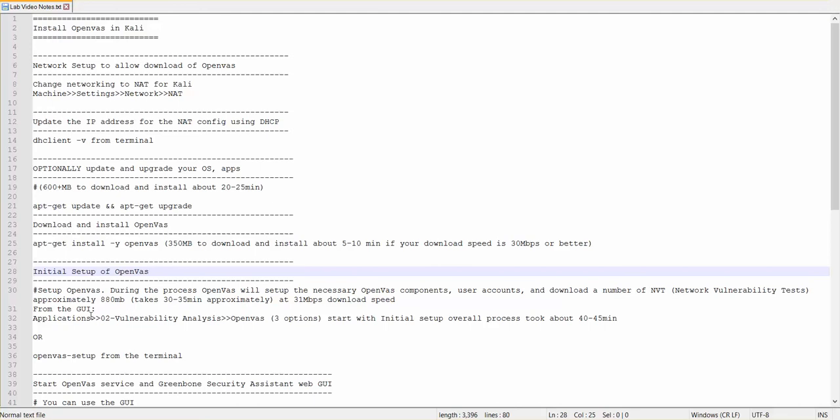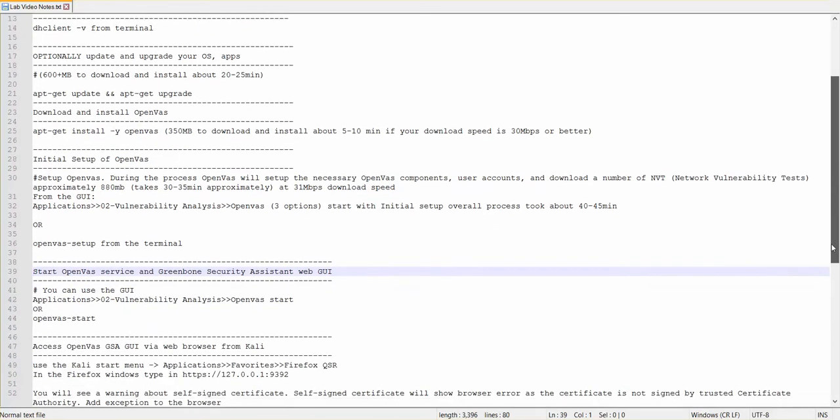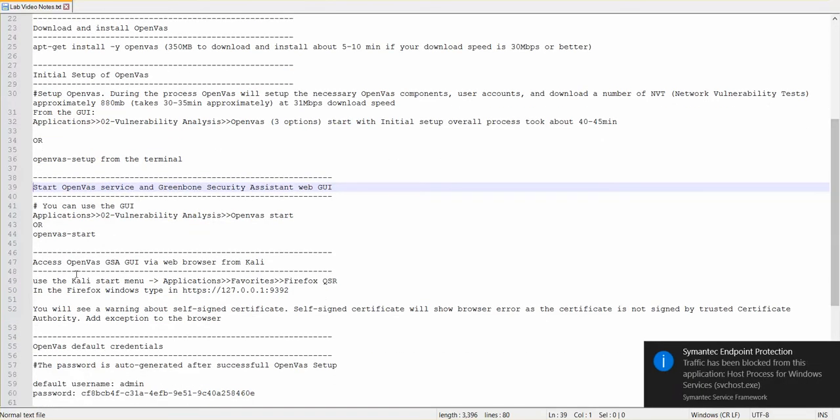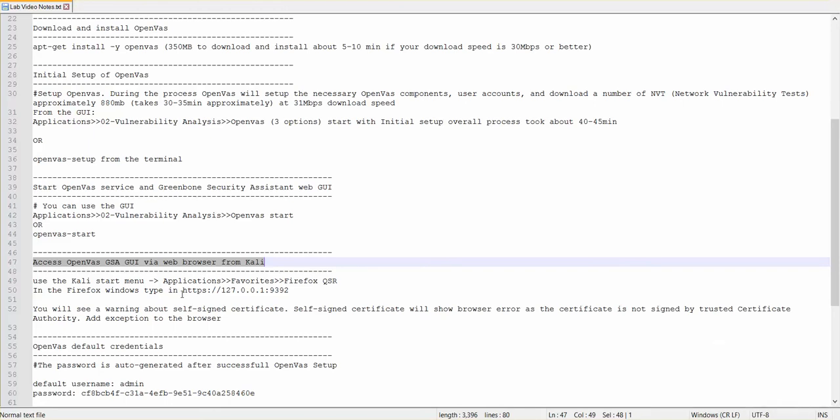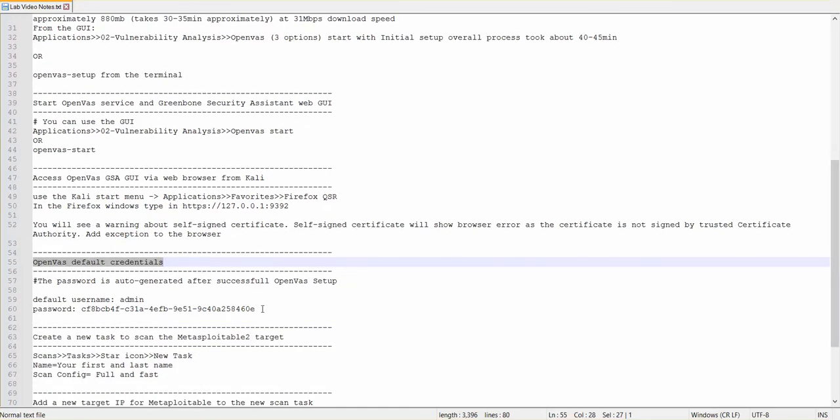And then after we've downloaded the necessary content, we need to start OpenVAS, and to start it we can use the GUI or command line, and then we will need to access OpenVAS. For the access, we'll need to use a browser. We'll use the Greenbone Security Assistant, which is the interface to interact with the OpenVAS framework. The default username for OpenVAS is admin, and the password is randomly generated upon successful completion of the initial setup of OpenVAS, which is the previous step.